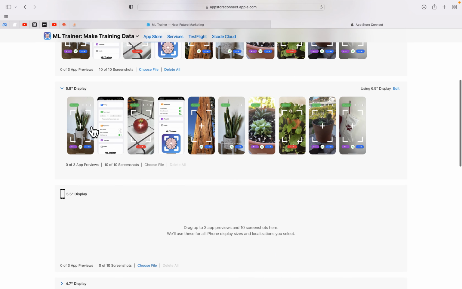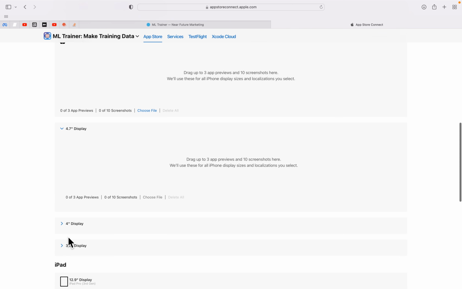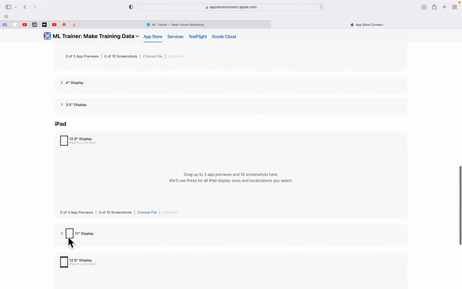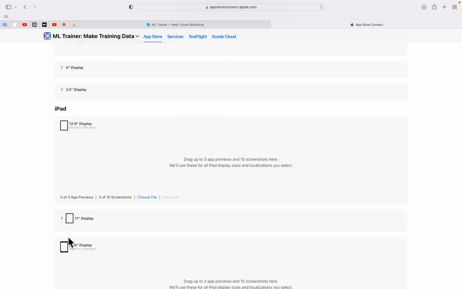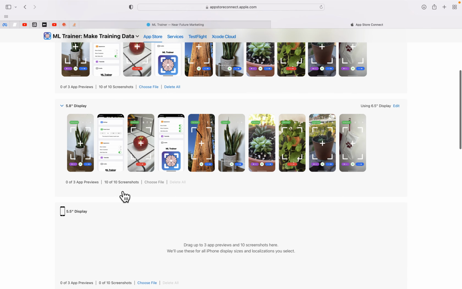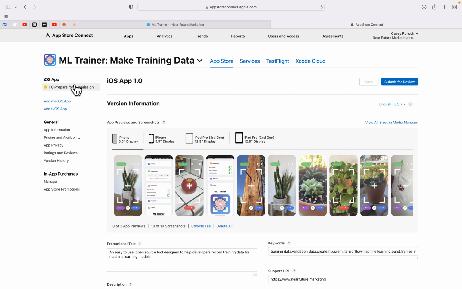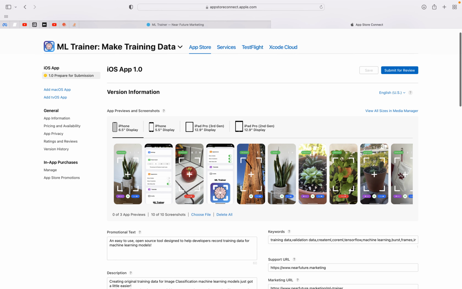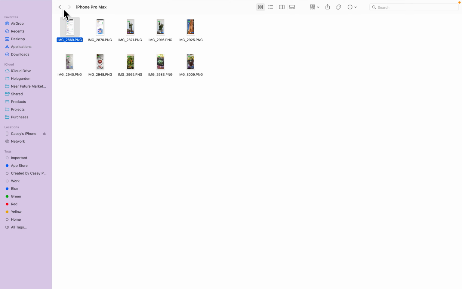But going from there, again, you can see I don't have the 5.5 display or the 4.7 or the 4 or the 3.5, and same thing for our iPads. So the techniques that I'm going to show you in this video will help you create screenshots for all of these devices, even if you only have 1 or 2 devices like myself. Now let's go back and let's just hop right into our first screenshot. So I have this folder here. Let's open our folder, and we'll go up a level.